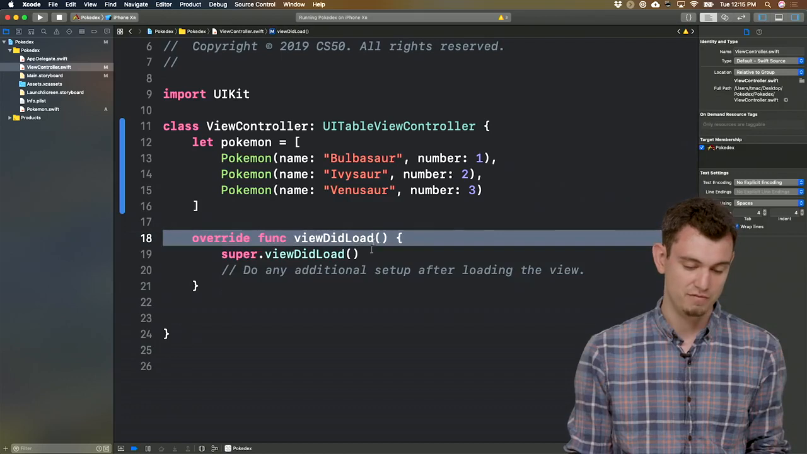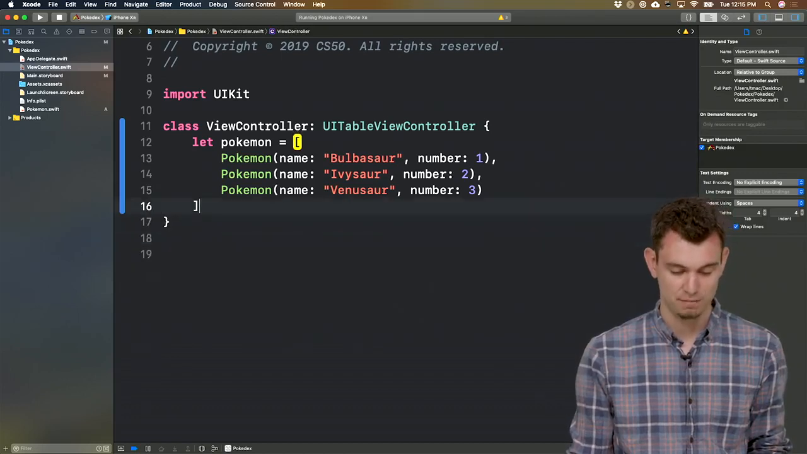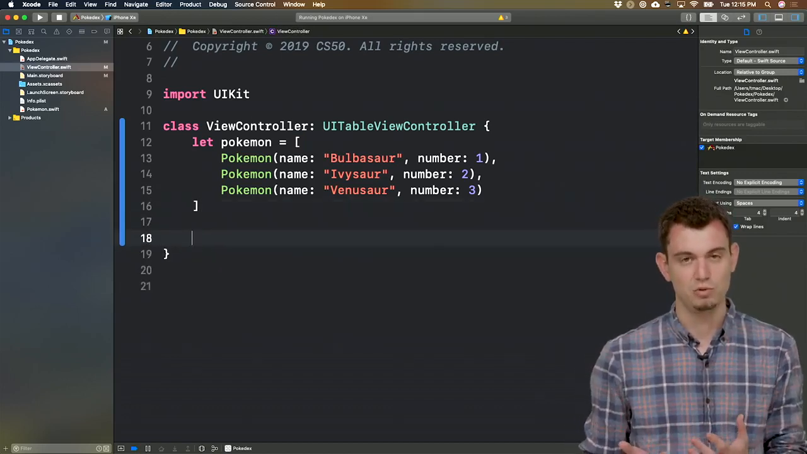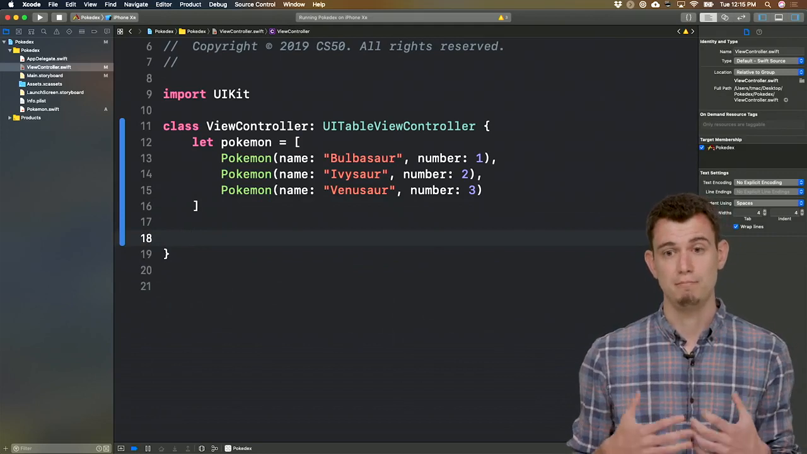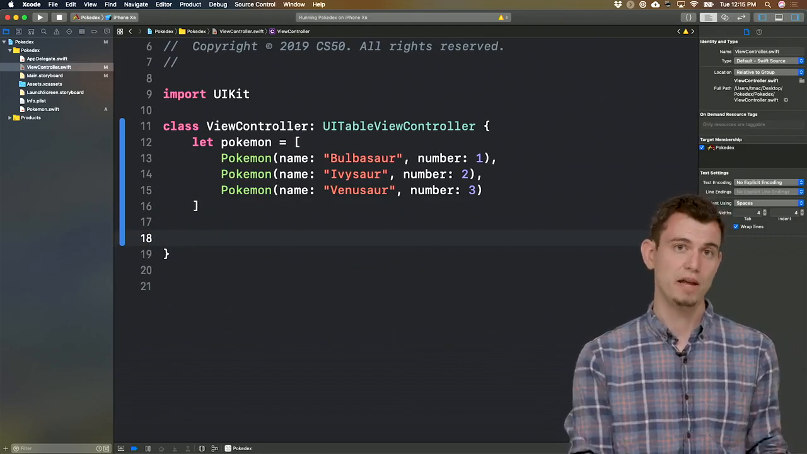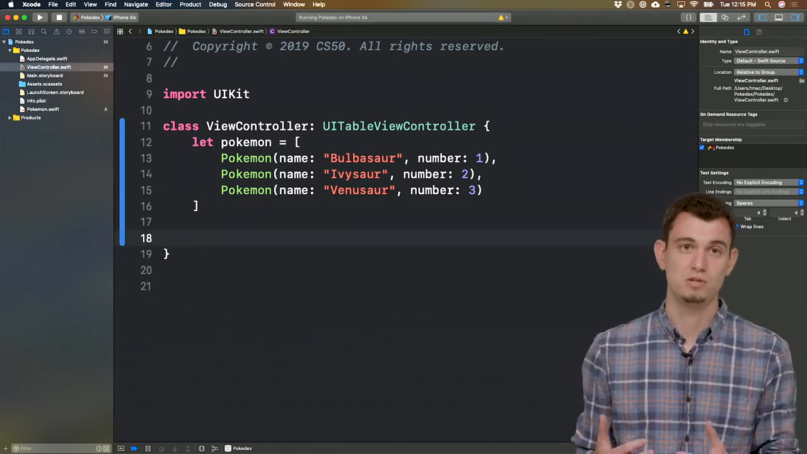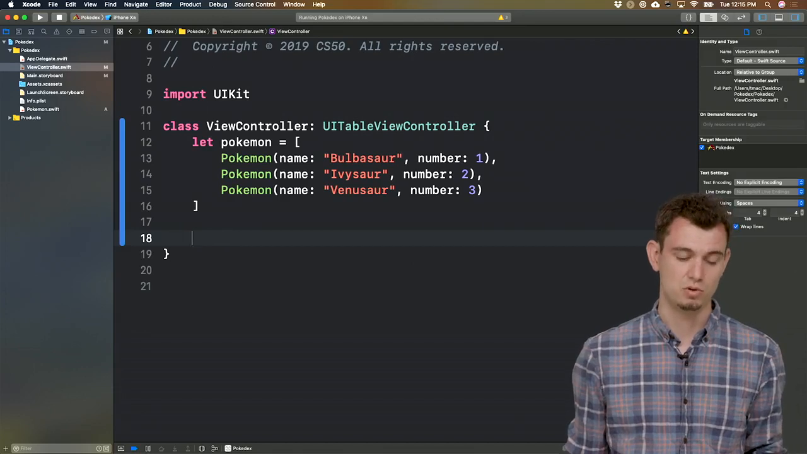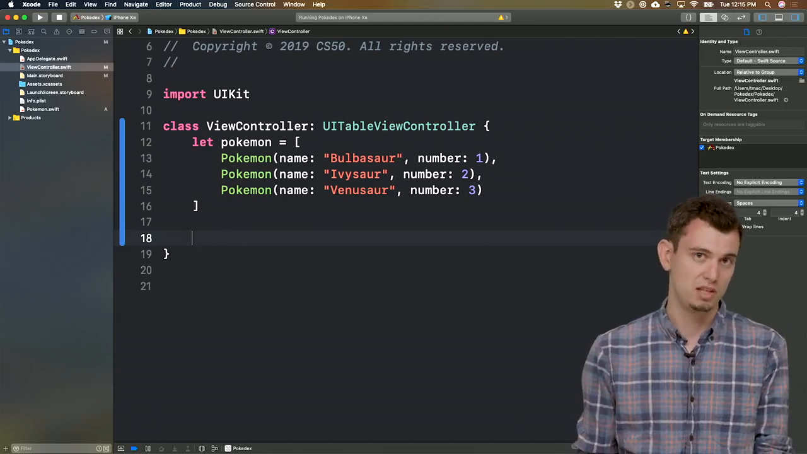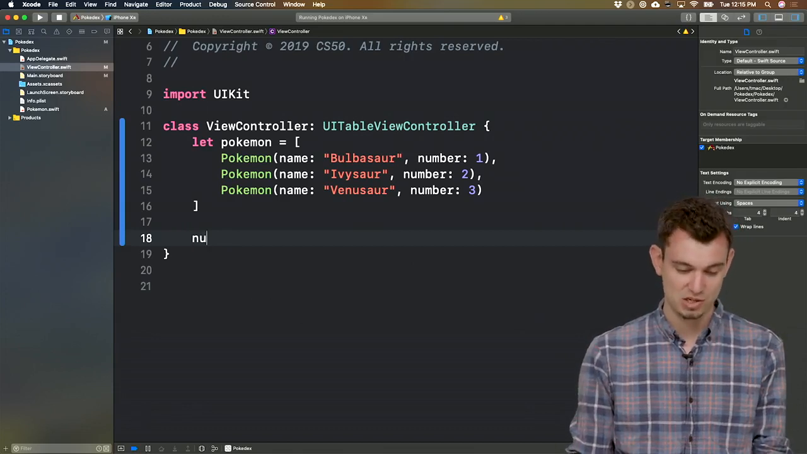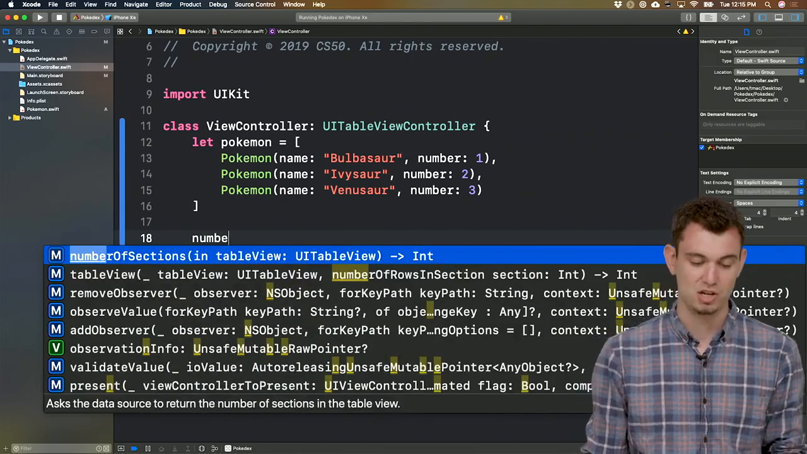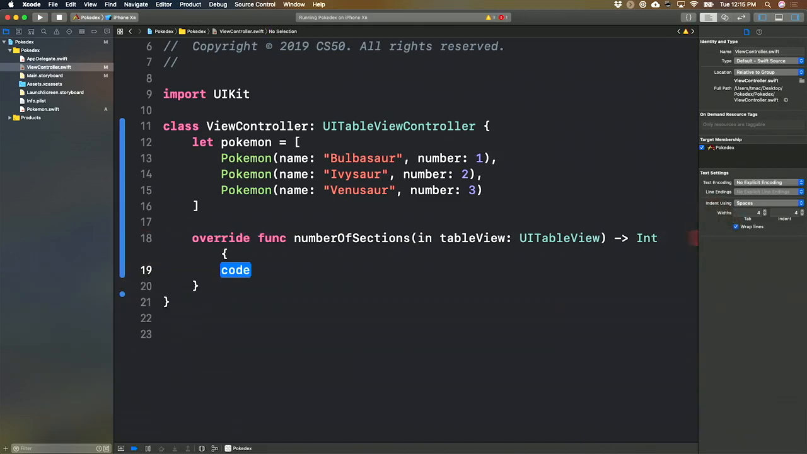We don't need to worry about viewDidLoad, so we can just delete that. But UITableViewController has a few different methods that, if we override them, are going to enable us to display things in the table view controller. The first method that we need to override is called number of sections. If I just start typing number of sections, you've got this nice autocomplete. If I just hit enter, I've got all this stuff done for me.